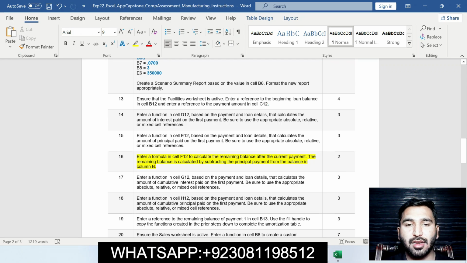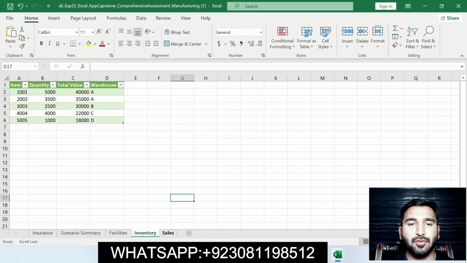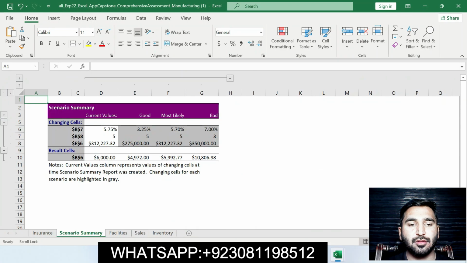Now moving on to question 16. Enter a formula in cell F12 to calculate the remaining balance after the current payment. The remaining balance is calculated by subtracting the principal payment from the balance in column B. First we will enter a formula in cell F12 to calculate the remaining balance after the current payment. Moving on to the Excel workbook, you can see I have done this assignment for one of my students. He got an A plus grade.